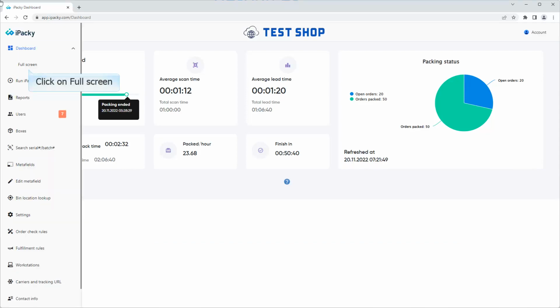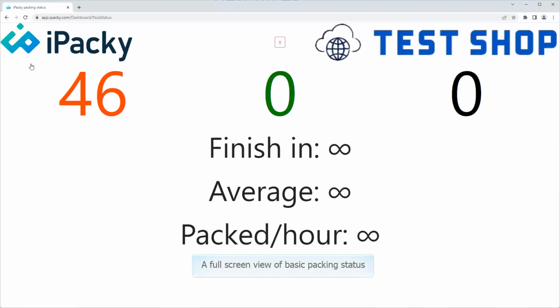Click on full screen. A full screen view of basic packing status. This can be very useful to put on a monitor in the warehouse, so that the workers can see the current packing status. It can also be very motivating for the workers to try to set a new record.